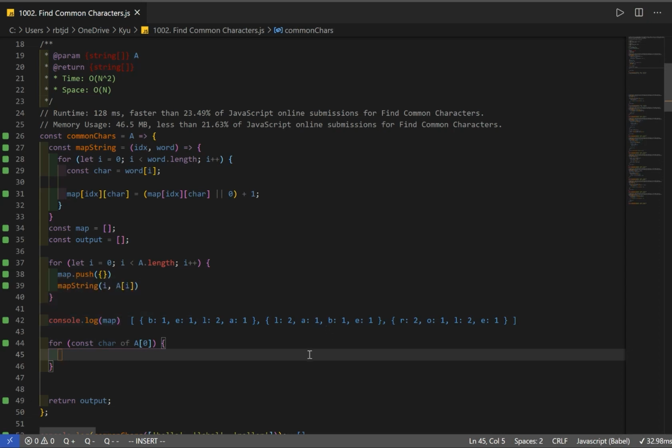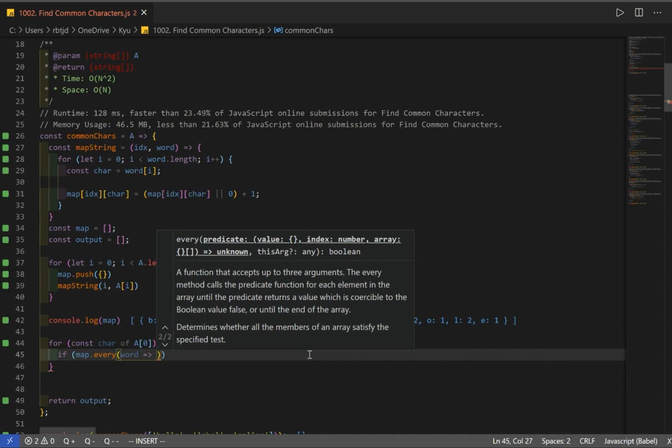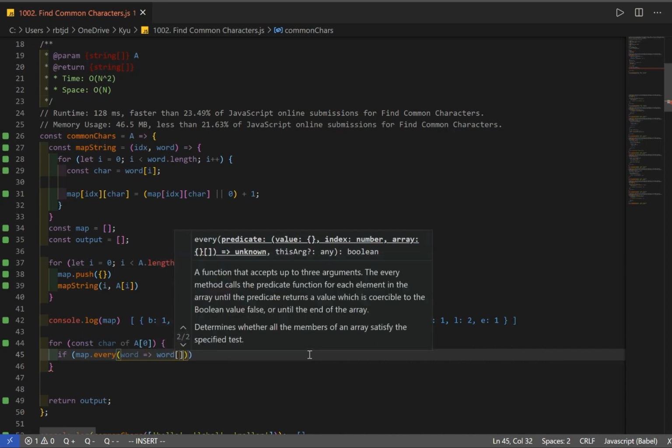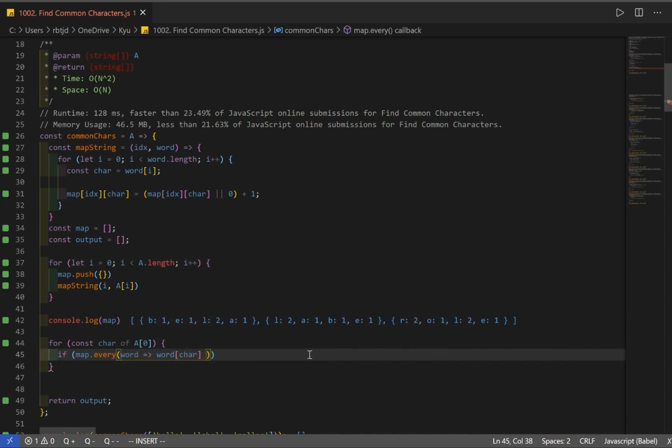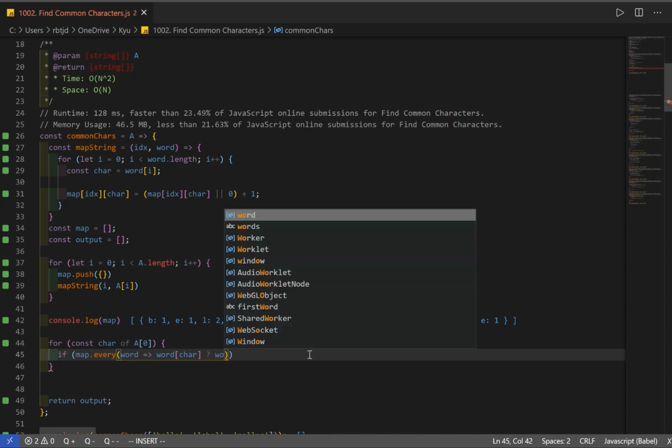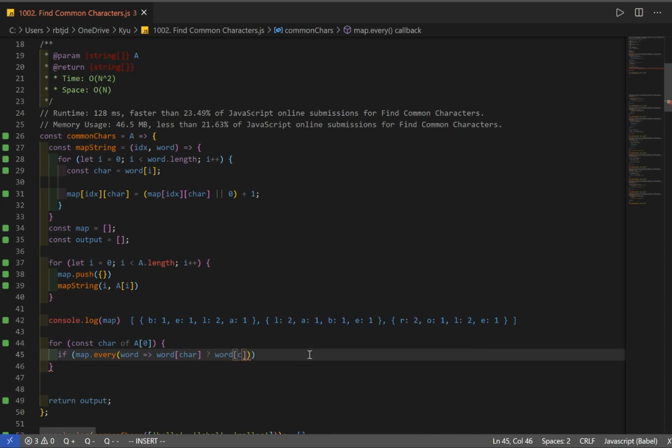So to do that, I'm going to use a method called every. So if map.every, so if every word has the character, word at character. If it does have it, what I want to do is decrement the count by 1, because I need to account for duplicates. Otherwise, I'm going to return null. And you have to put parentheses in front.